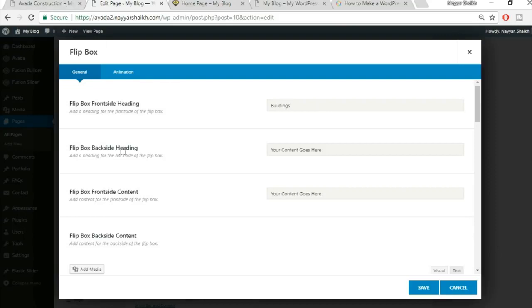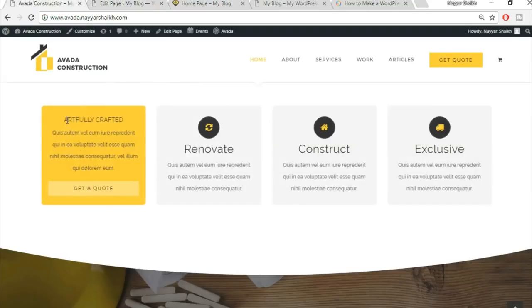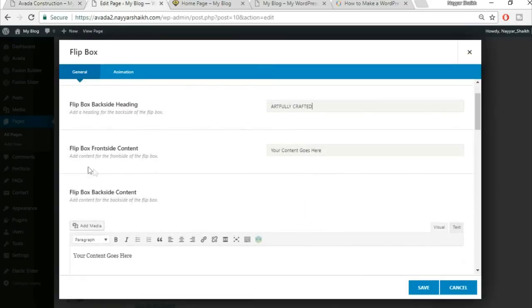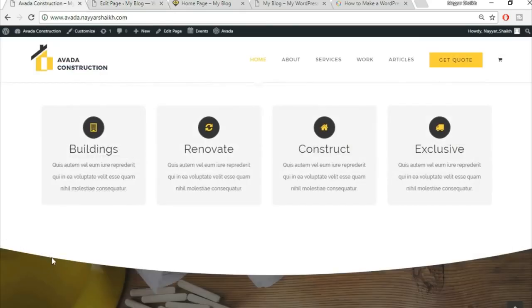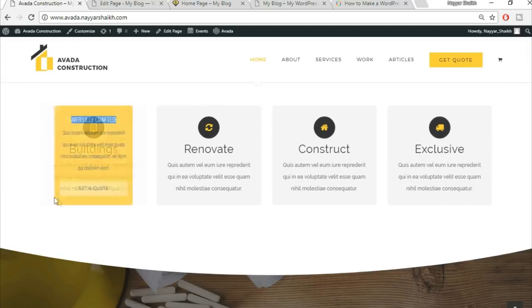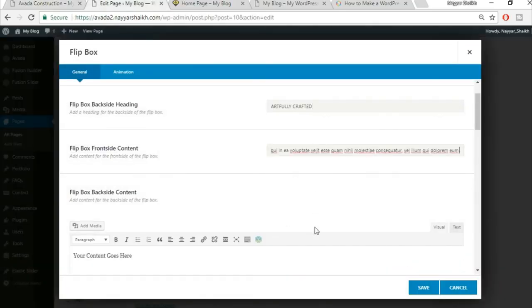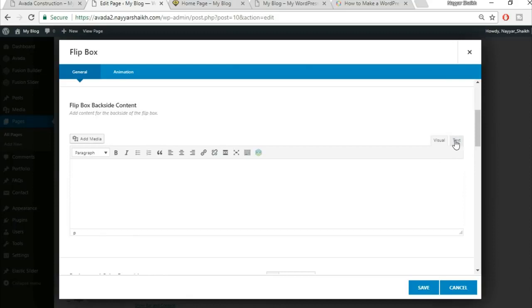Okay, now flip box backside heading. So backside heading is actually artfully crafted. So let's type artfully crafted over here. Now this option is flip box front side content. As you can see below that building, 3 lines, that is the front side content, and this is the back side content, okay? So let me add the same content over here also, and over here also.